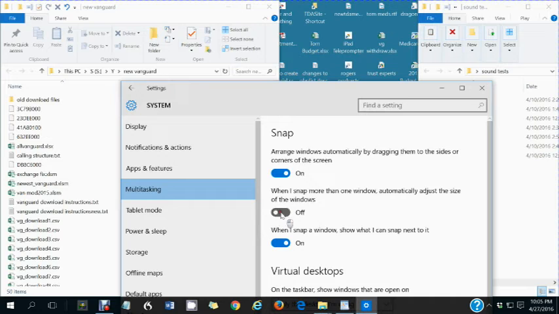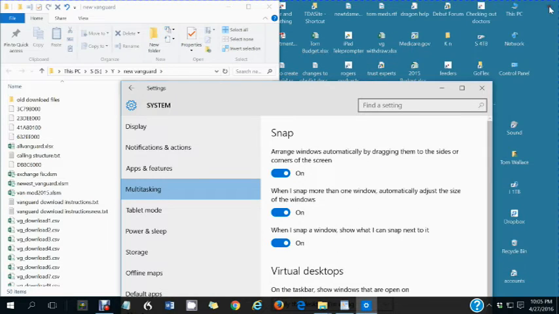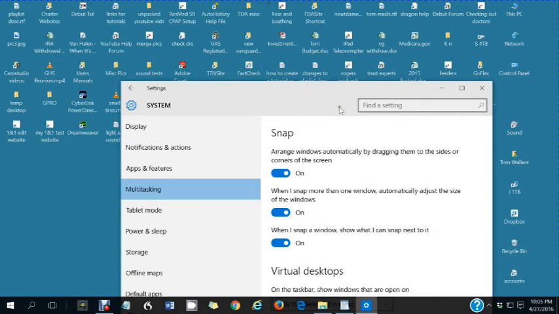It's a nice feature. Now this one: when I snap a window, show me what I can snap next to it. Let's just get these off the screen and snap another window. I'm going to show you this. Remember, this feature says when I snap a window, show what I can snap next to it. So I'll snap a window.